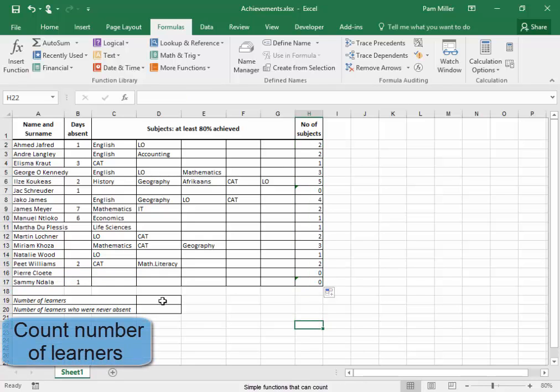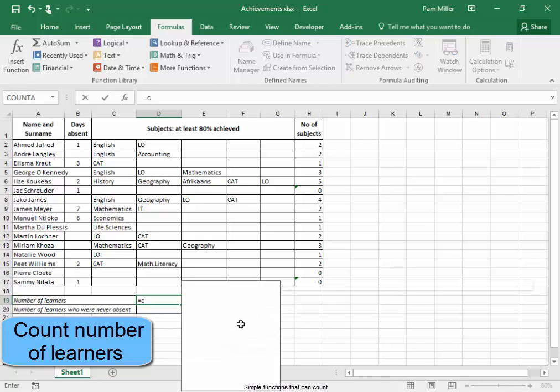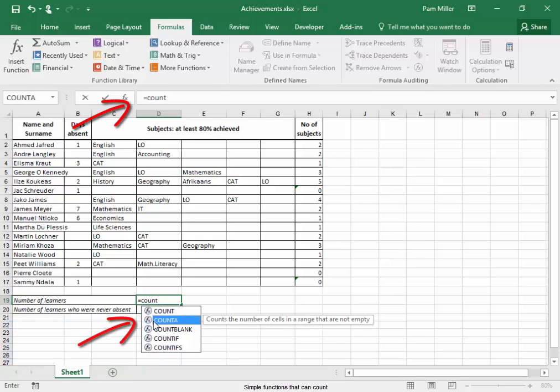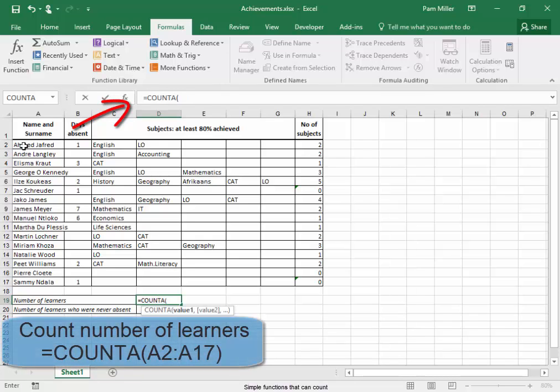Now here, we need to count the number of learners. This time, I'm going to type in the function myself. Equals count A. Count the number of learners, and that is the range that I'm going to select.